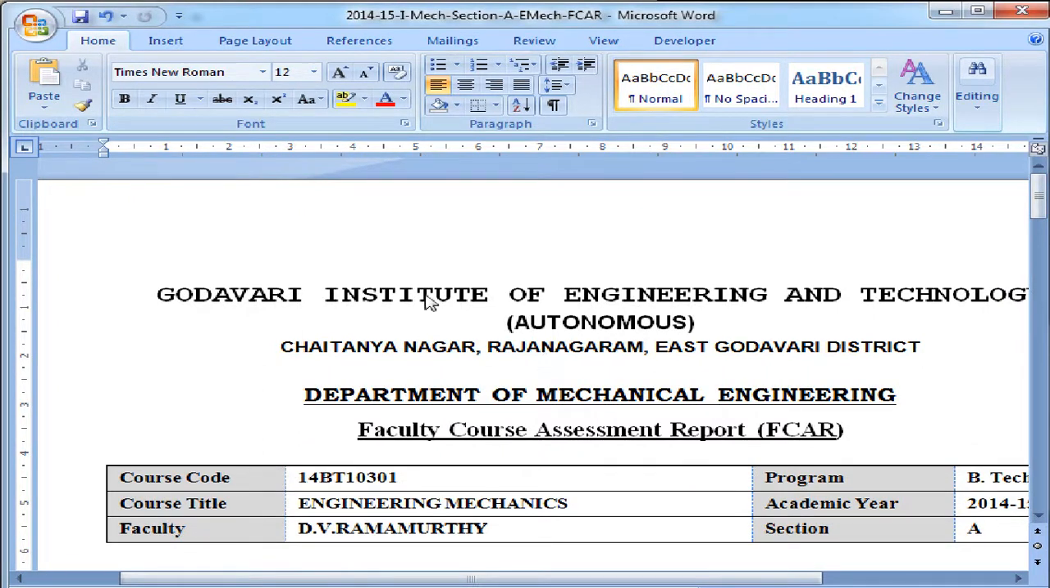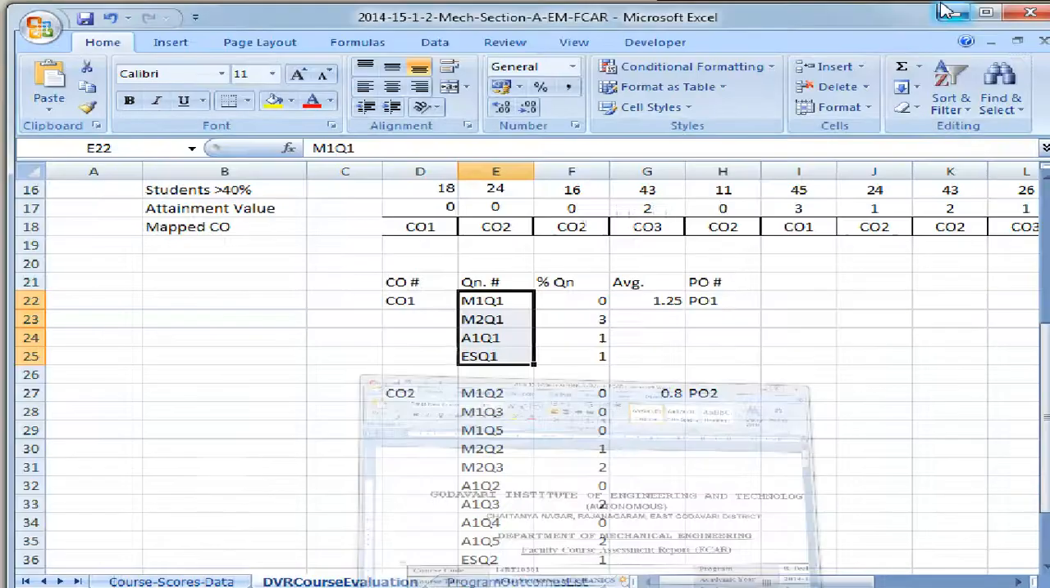Again, I would encourage you to use a consistent nomenclature for naming the files. 2014-15 is the academic year, first mechanical, section A, engineering mechanics, FCAR. If you use such a nomenclature, decide one for the department and use it consistently. That way it will be very clear. Just by looking at the name of the file, you will know what that file is talking about.